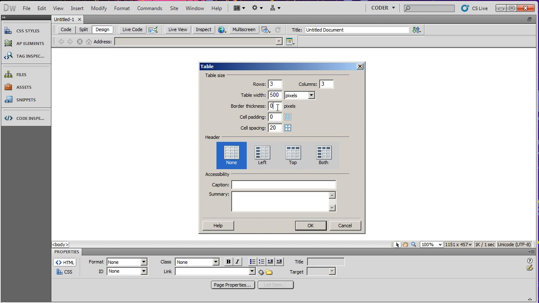We also have border thickness, which I'm going to make 0. You should never use HTML borders. You should always, always, always do your borders in CSS. And we'll see how to do that later on. And then we have two other properties here. We have cell padding and cell spacing. And these are the main two items that I want to look at right now. And just starting off, I want you to remember that cell padding is on the inside of a cell, and cell spacing is on the outside of a cell.